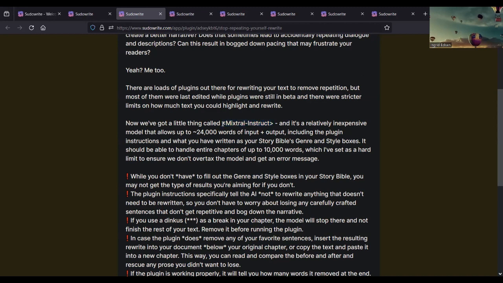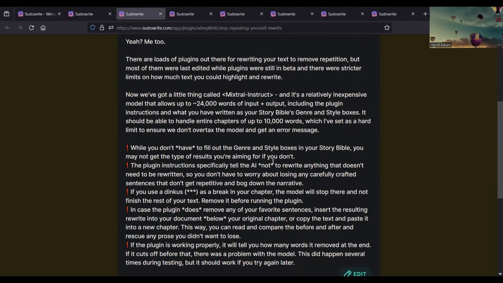I indicate that it uses the Mixtral Instruct model, which is one of my favorite LLMs for plugins, because it allows up to 24,000 words of input plus output, which is phenomenal. And I explained that it includes the plugin instructions and what you've written as your story Bible's genre and style boxes. It should be able to handle entire chapters of up to 10,000 words, which I've set as a hard limit to ensure we don't overtax the model and get an error message.